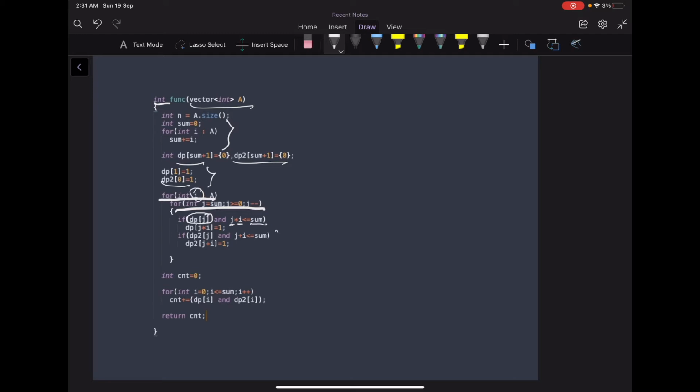In the case of sum, I'll check if dp2 of j is already true. Is it true? Okay, then I'll try to add this current number to that sum and try to make j plus i also equal to true. If it's under the constraints, I'll set dp2 of j plus i equal to 1, right? I'll do this for all the numbers, and at the end I will have my dp and dp2 fully. I will have the values which I can make at the end, right?